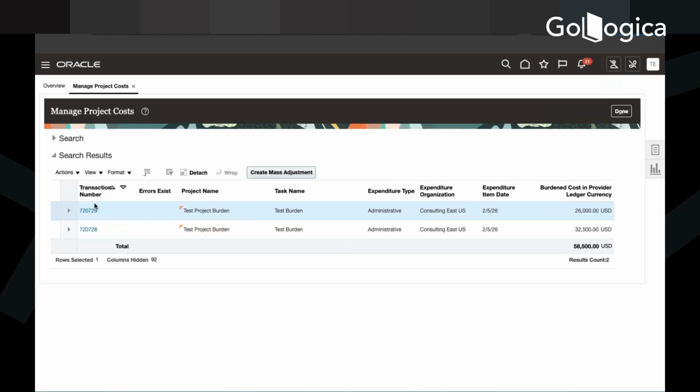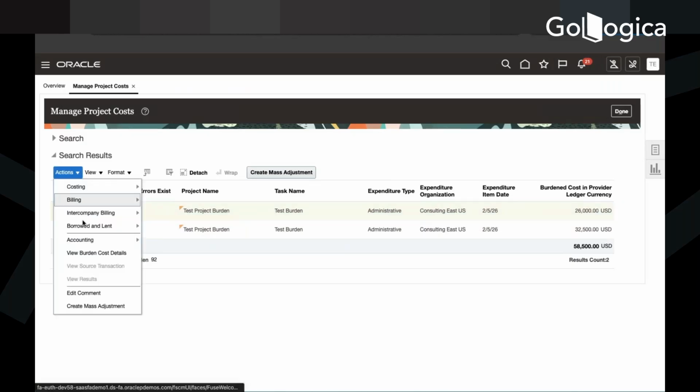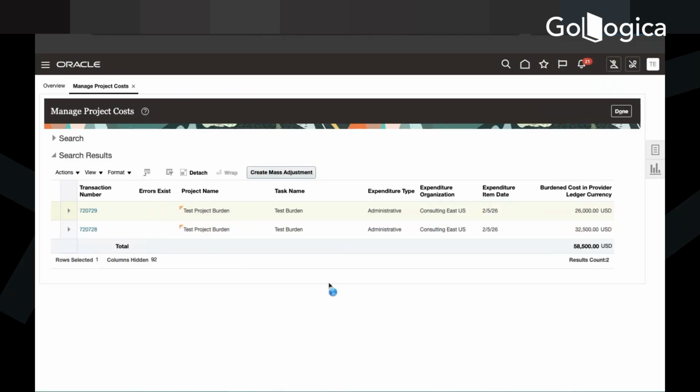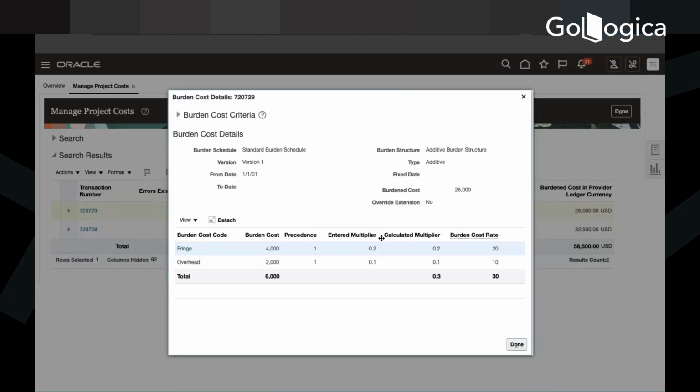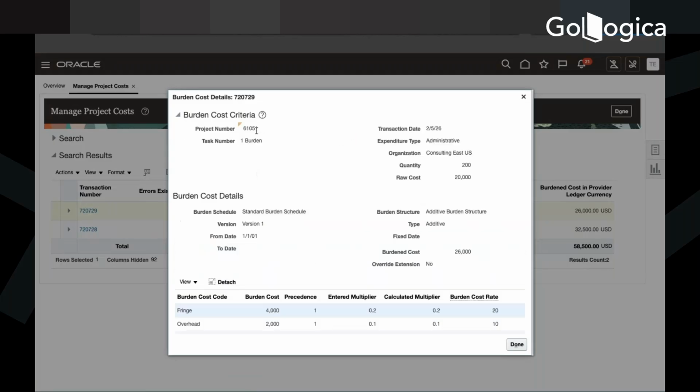If I go to view burden cost details, I'm seeing the perfect multiplier, burden cost criteria. Yeah, we calculated that, right? Hold on, let me take this screenshot. This looks good. But yeah, the calculation looked good. But how it happened, you're still figuring it out. I'm curious how it happened.